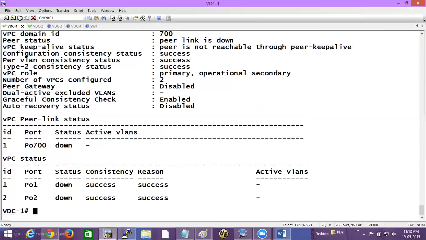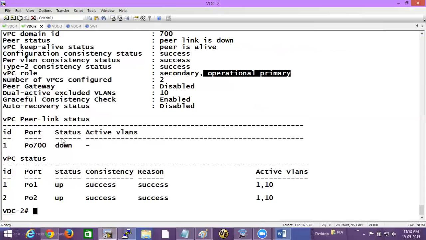But what if the device had failed? Then the secondary will never come up and never bring its ports up. Then that's like the whole thing going down. And that's where you give what command? The auto recovery command. So say for example I reload, and it's good that VDC2 became the primary.